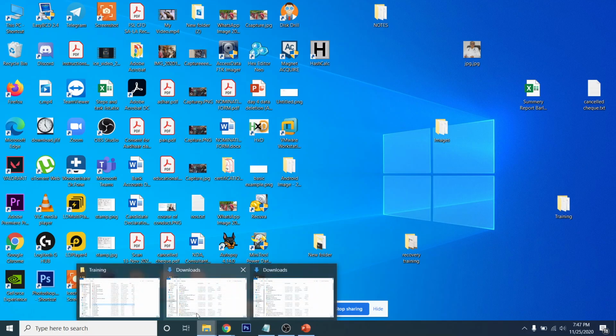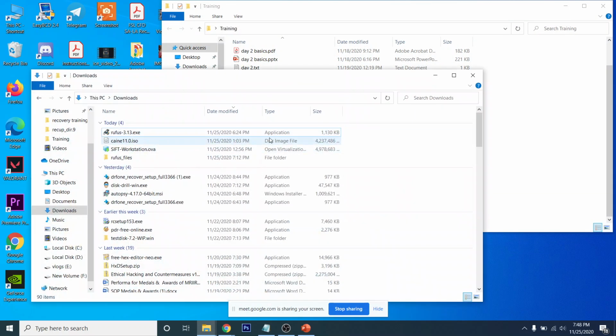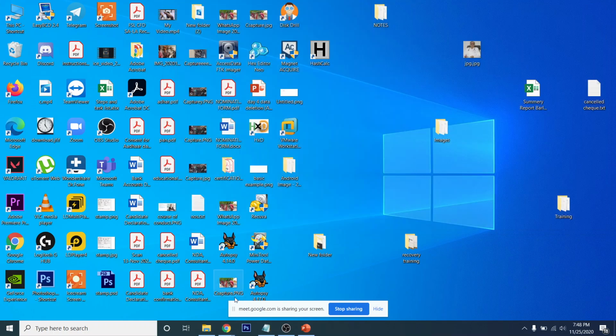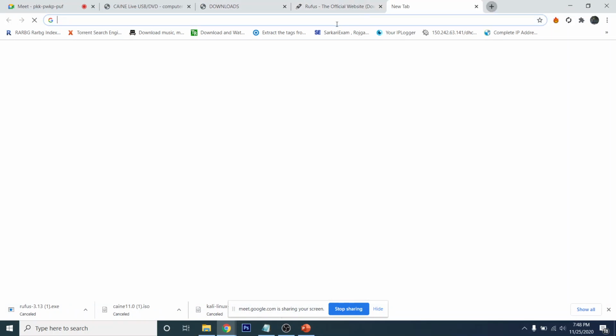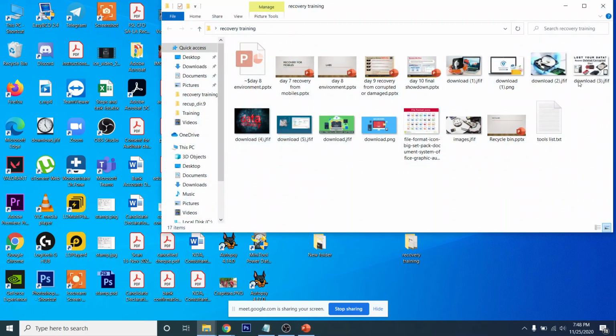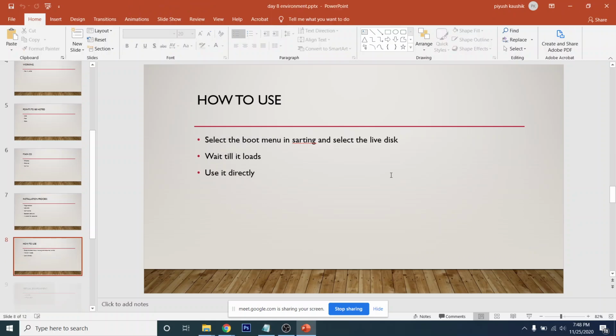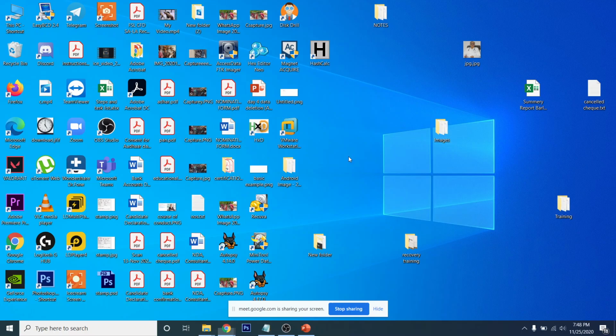Okay, so you can see all the three files here. One is saved, one is KNOS, one is Rufus. Then one thing you can also do, you can try out a virtual environment also. Recovery training environment. Let's first start with the virtual environment because it will take time to set up. Then we will complete the theory in the meantime.